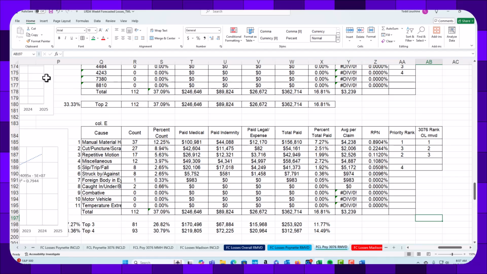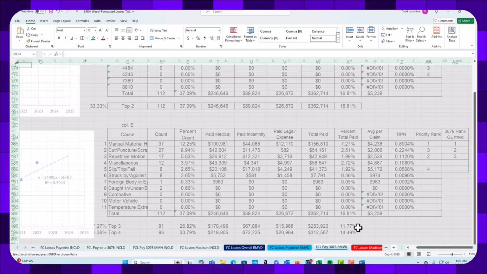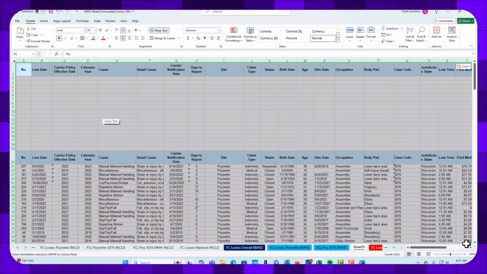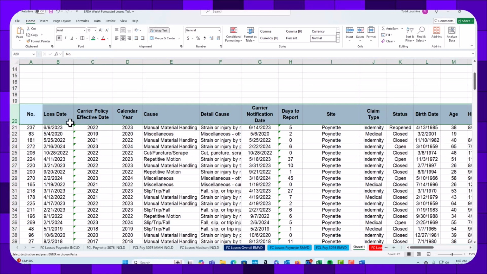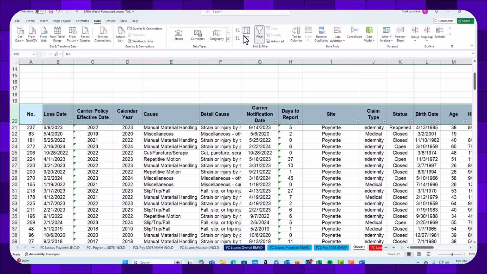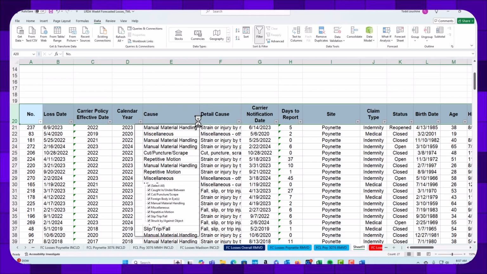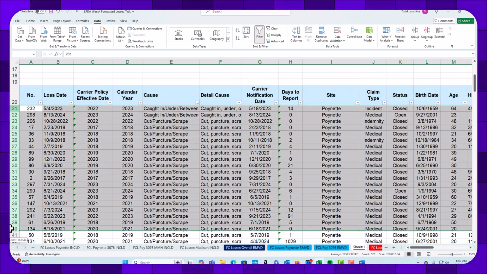All right, let's do it with the outliers removed. So we got the 3076, copy to a new thing. I'm going to zoom it in so you can see it. I'm going to turn this secondary header row into a filter. We're going to filter by cause. We're going to remove everything that is not manual material handling.